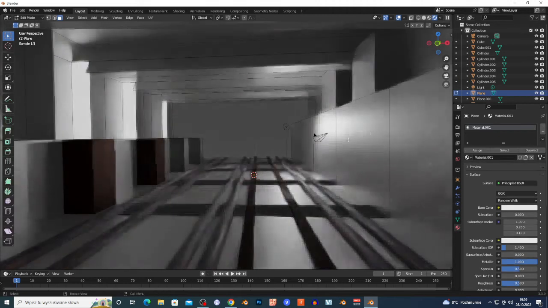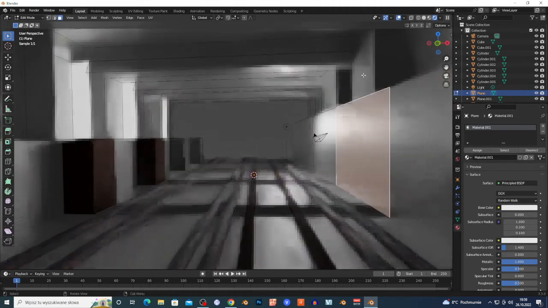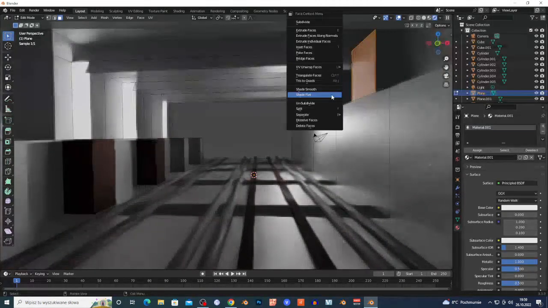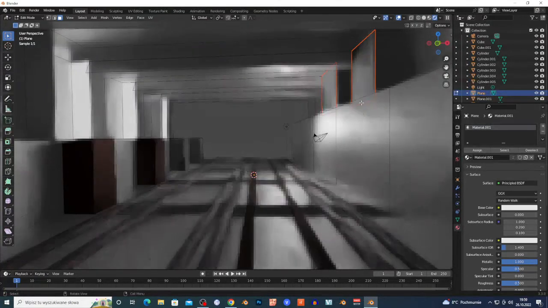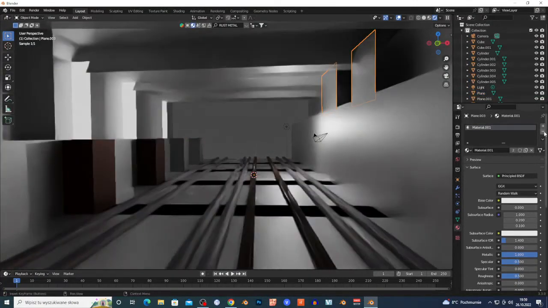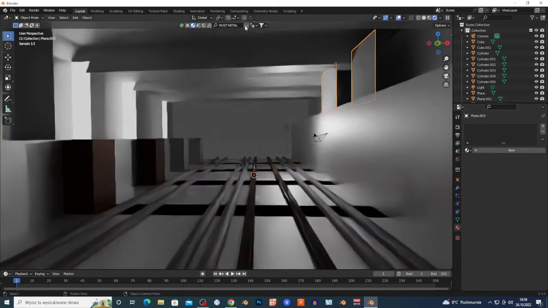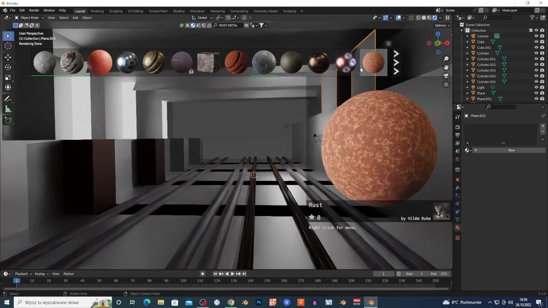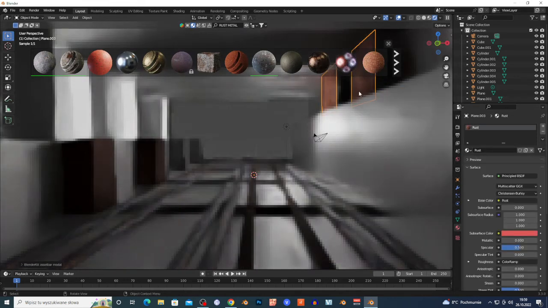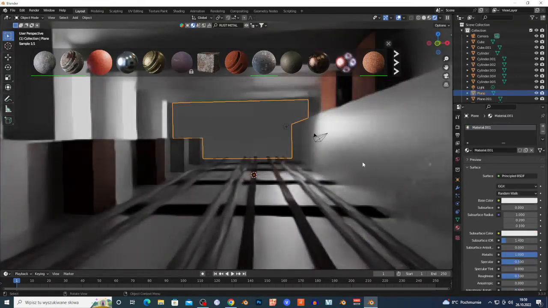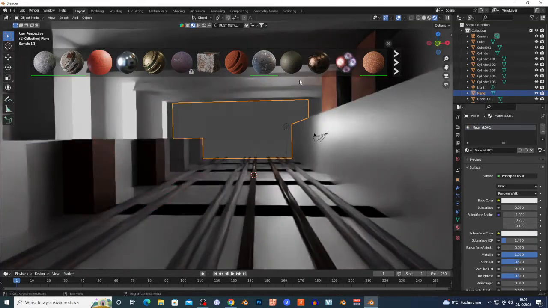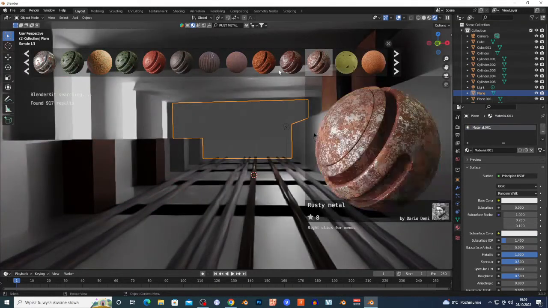Because you just select and click Tab, and you can separate whatever face you want, maybe those faces. Right click, separate selection, select those faces that you separated, delete the material, and you can add one right here from BlenderKit. Just pick whatever material you want to shade this. As you can see, this looks bad, but you can play around with it. I can add rust right here. Why not? I can add different kinds of material on this building.